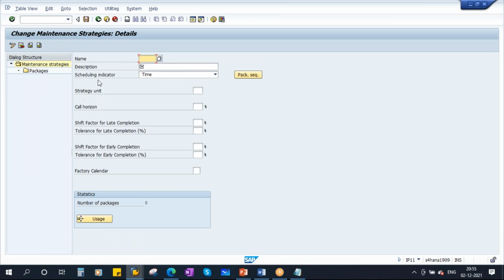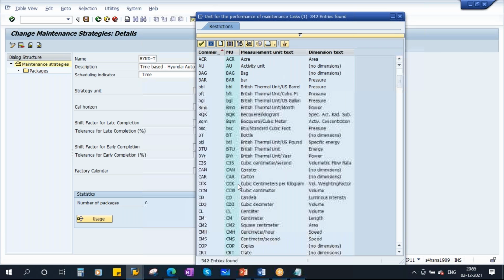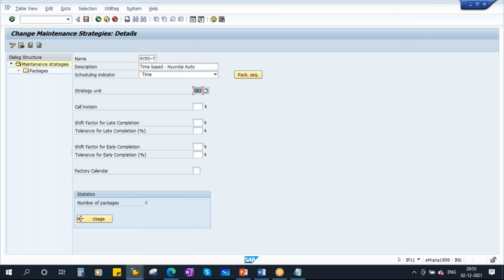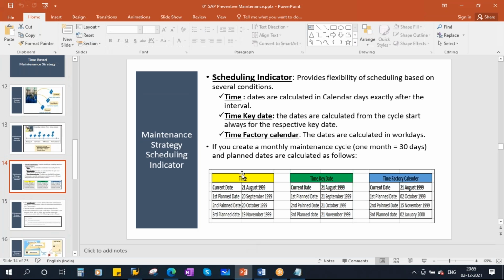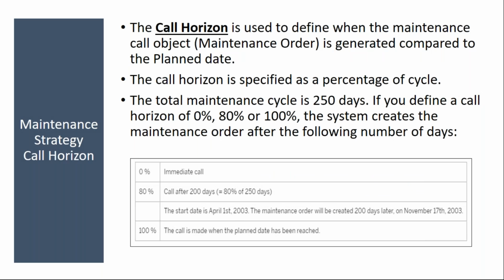Okay, click on new entries, give the code, description, scheduling indicator. As of now, I'll take time. We discussed already the difference between these three. Next, my strategy unit. If you click on the list, you will get all these things. I will use days. Here you see days. My cycle is in days. Select days. Next, call origin. We will understand what this call origin is.